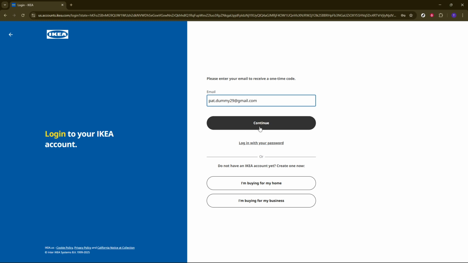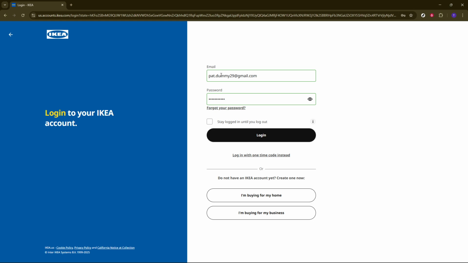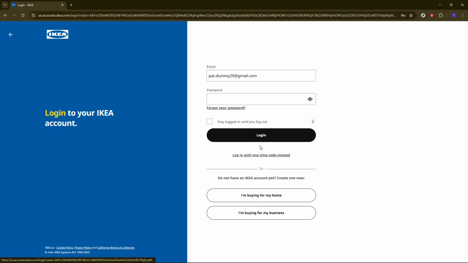Click on Sign In once you're on the login page. Here, you'll be prompted to enter your registered email address. Make sure it's the email tied to your IKEA family account for seamless access. Then continue by clicking on the option to log in using your password. Enter your password carefully. If it's your first time or you've forgotten it, look for a reset option to gain access without hassle. After successfully logging in, you'll be directed back to the main page.